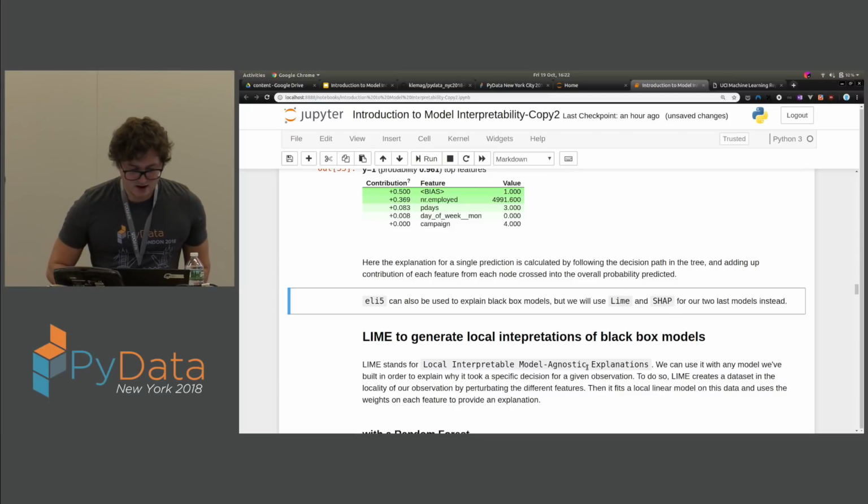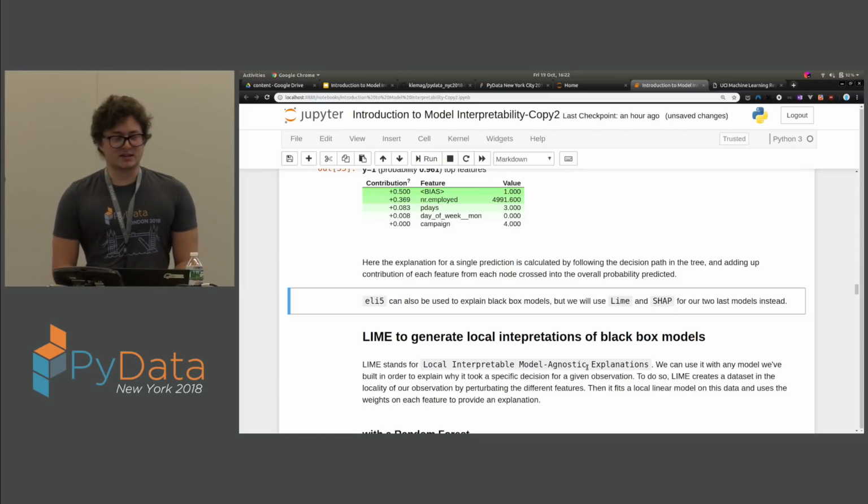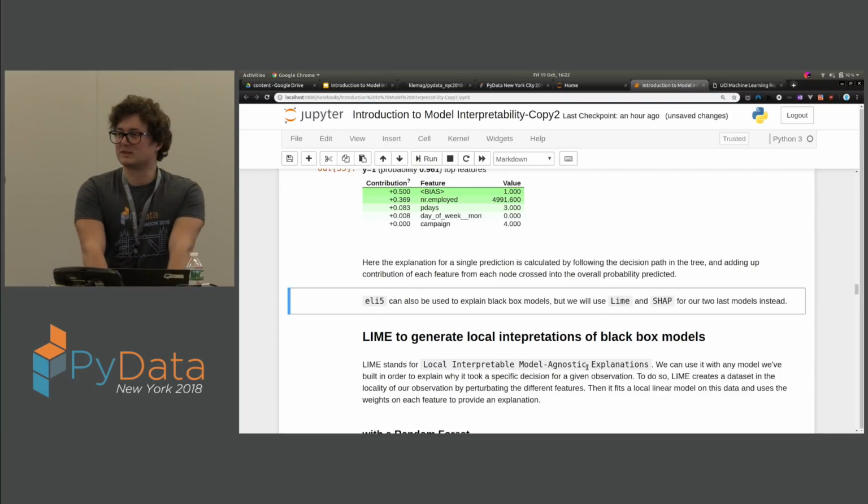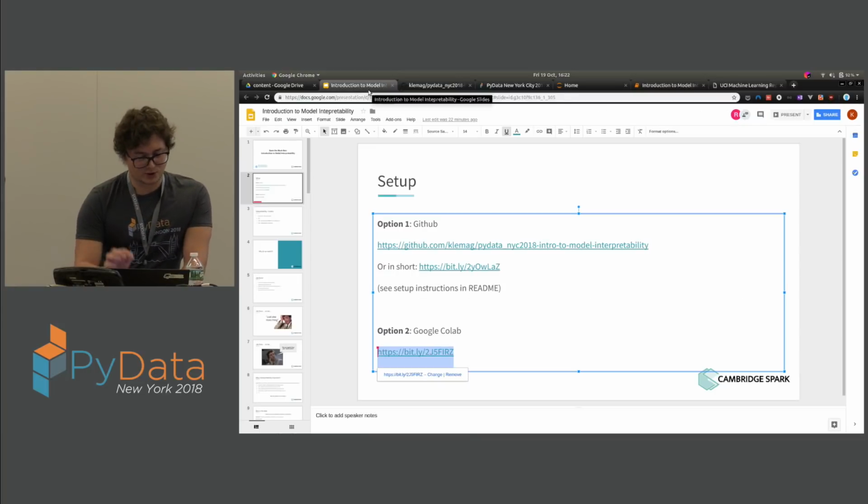Yeah, that's all for Eli5. Do you guys have any questions for Eli5? Maybe it's good to do it now before we start using other libraries. No questions? Great.